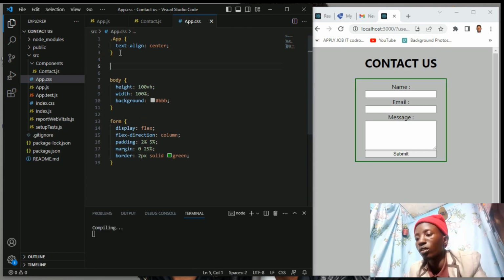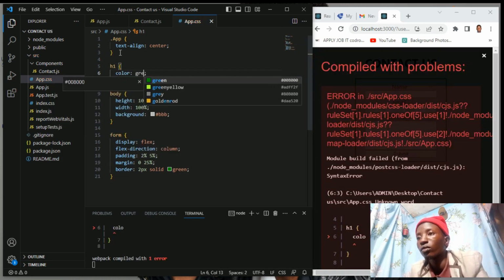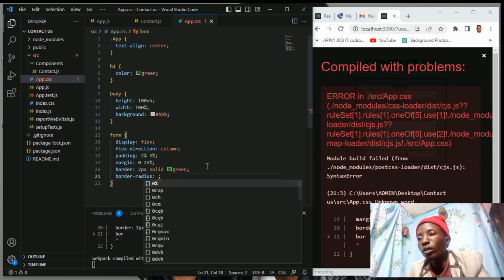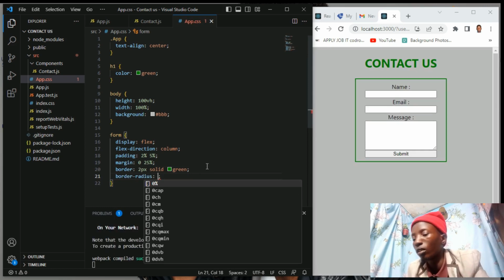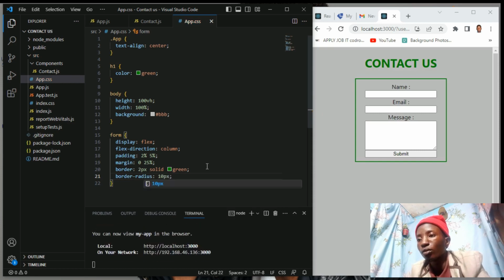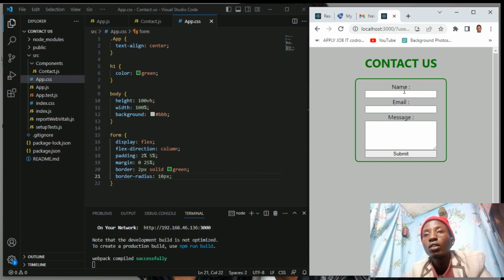Let's also style this h1. It also has a color of green. And let's also add the border radius. Border radius, let it be 10 pixels. So I will see that the label is centered here. I will need it to be at the left.